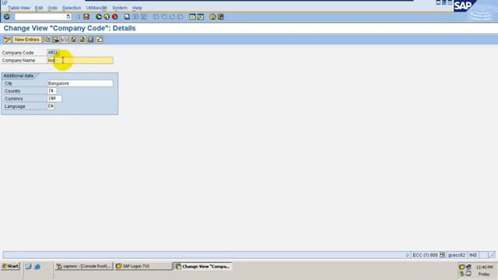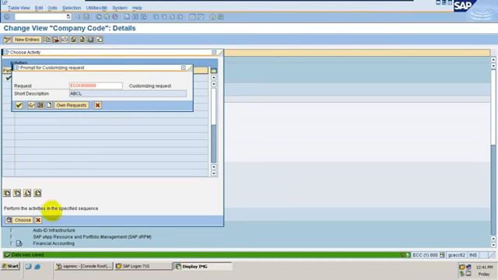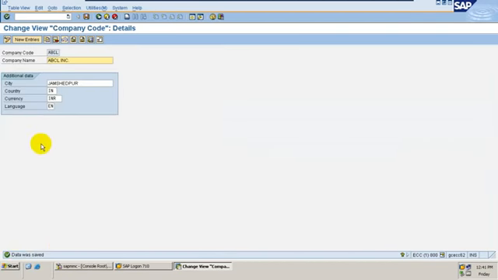Here you change. We put ABCL Incorporation. City, Jamshedpur, India. Country is IN, currency INR, language is IN. It is correct, and then we will save. Again we'll save in the same transport request. Continue. You see the message data was saved.